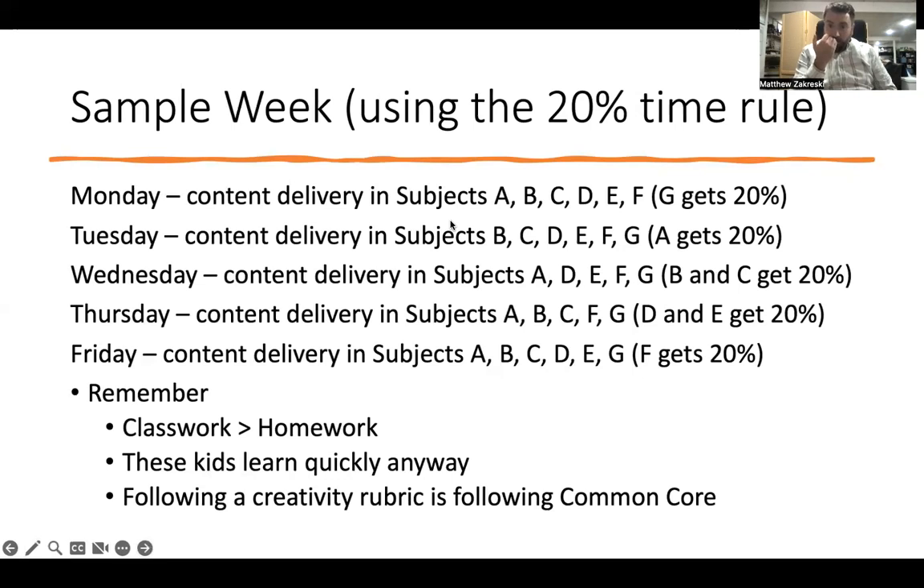So this is what it might look like in a classroom, right? Most of the work I do is with kids, so I interface a lot with schools. If you assume a 7 subject day, you could do subjects A through F on Monday, with G getting the extra 20%. Tuesday, B through G, and A gets the 20%, and on down the line. That way, each class gets a day to be creative, to think outside the box.